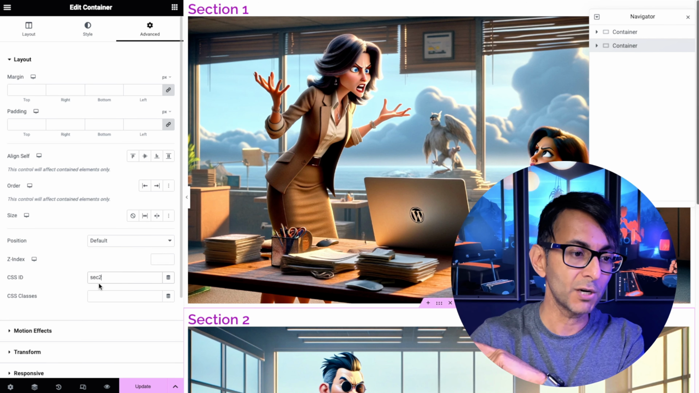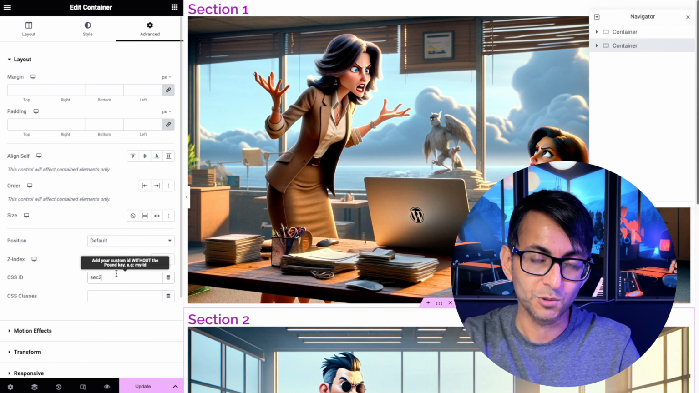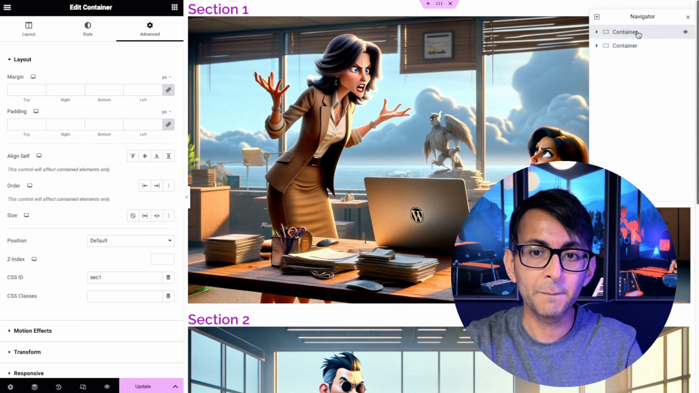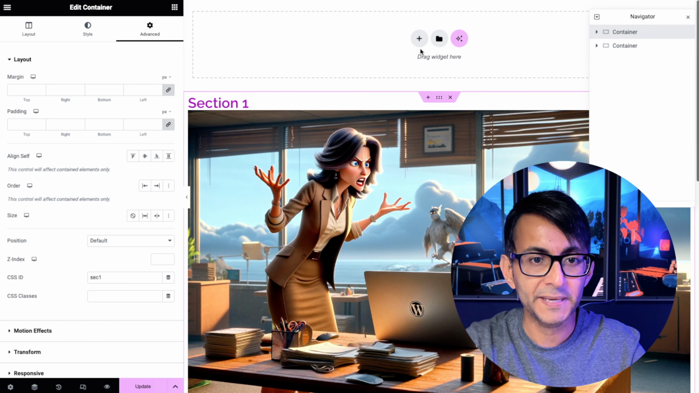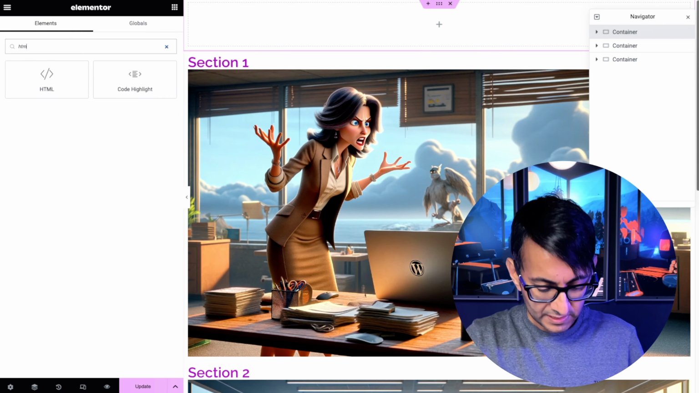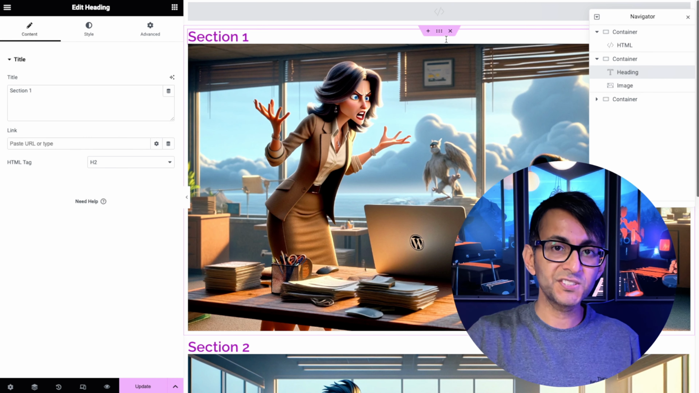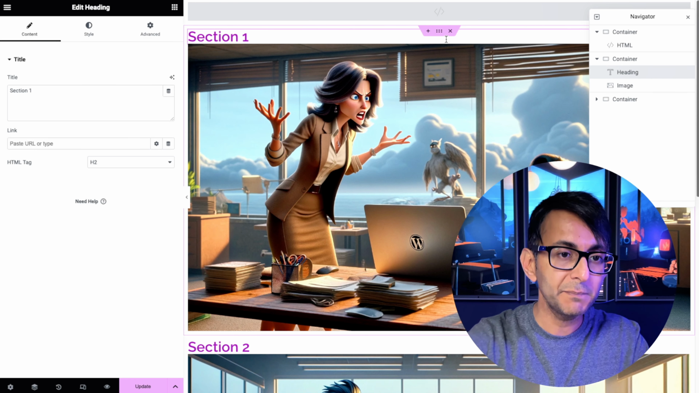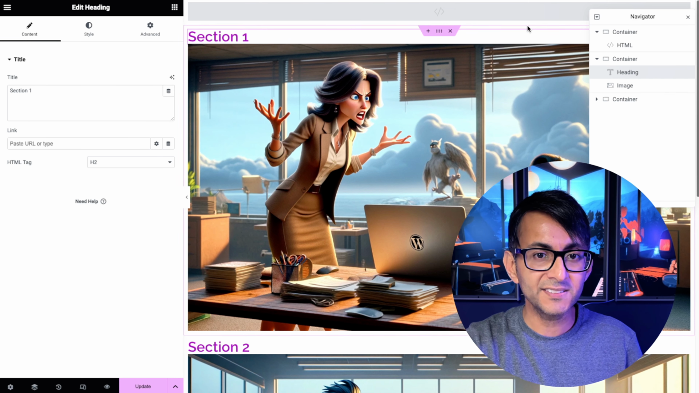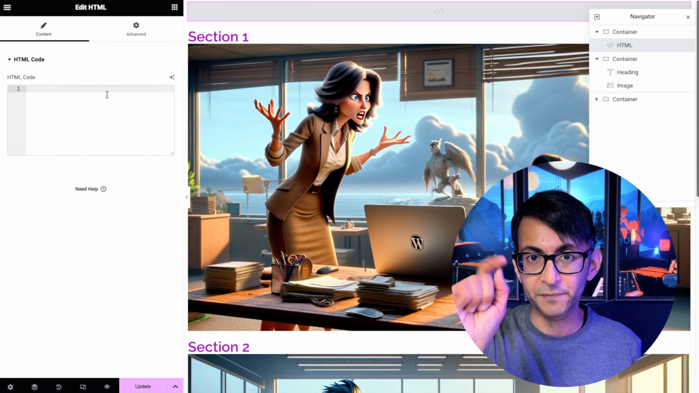And container number two, if you go to the advanced tab, is called sec two. You can see it over there, right? You can't miss it. Sec one and sec two. I've done it on the container. Above the containers, I'm going to drop in another new container like that. And then into here, I'm going to drop in an HTML widget. So if you've got a code facility on your page builder or your theme builder, you can do this. Okay, now into this HTML, I'm going to drop this bit of code.